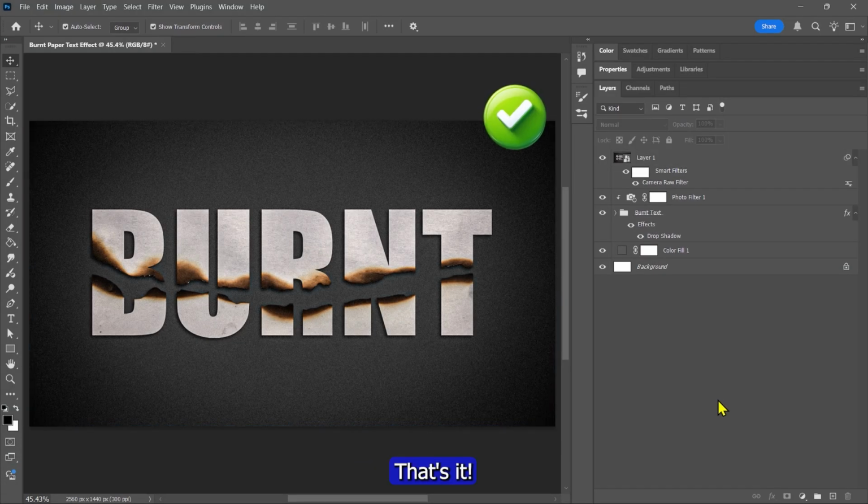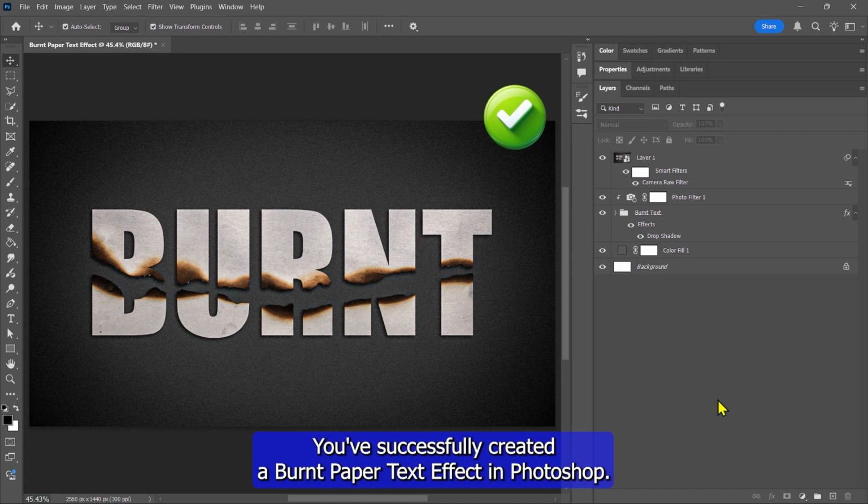That's it! You've successfully created a burnt paper text effect in Photoshop.